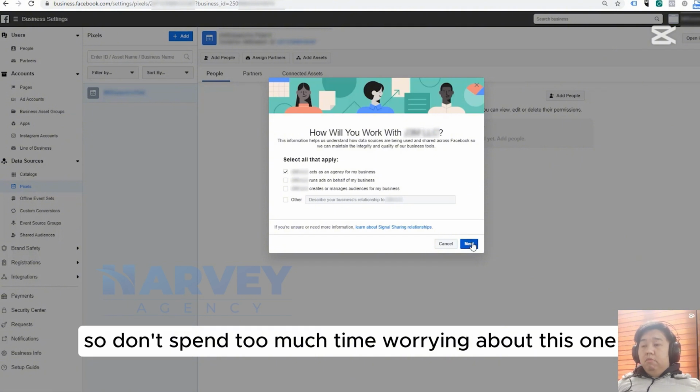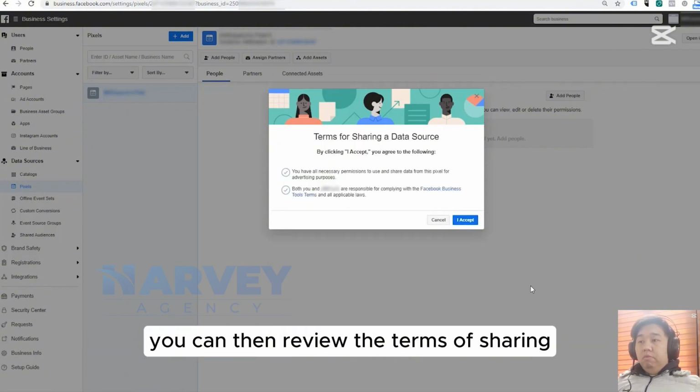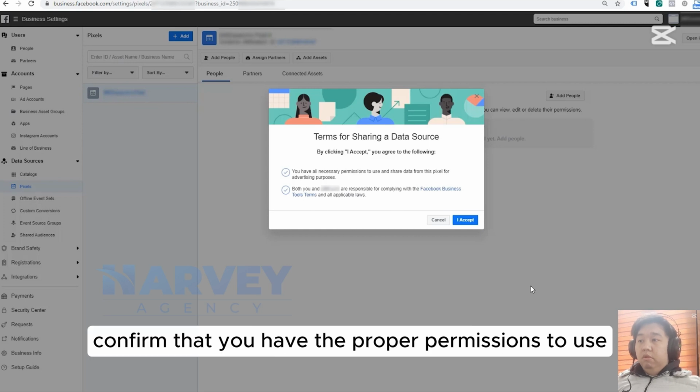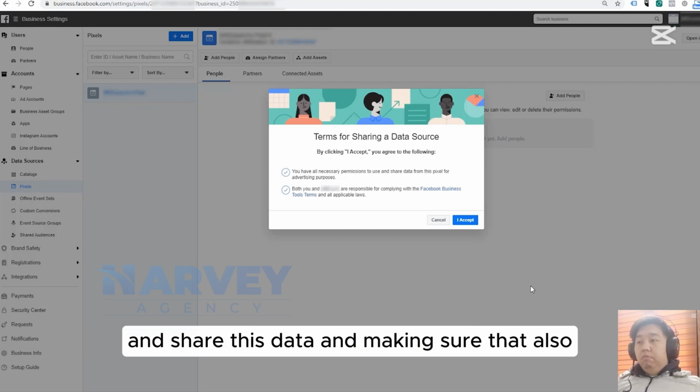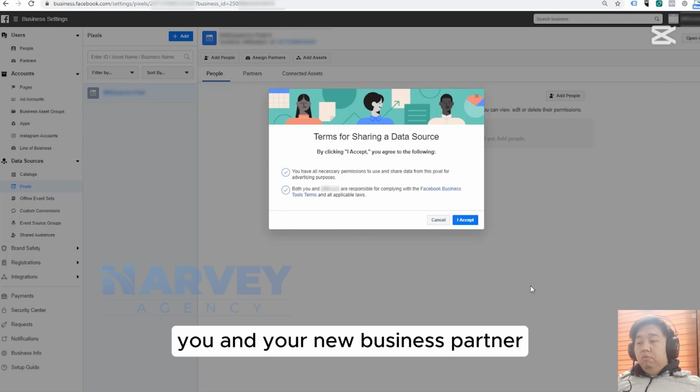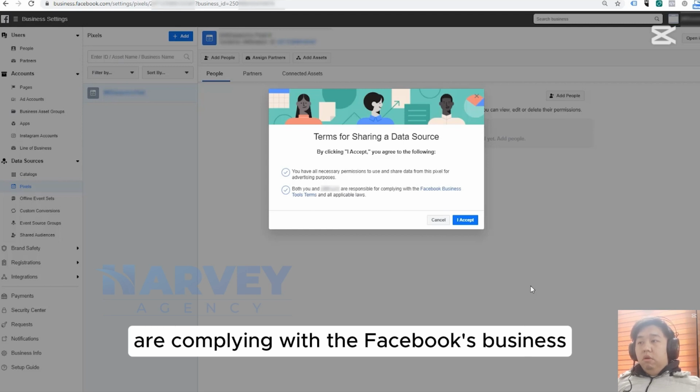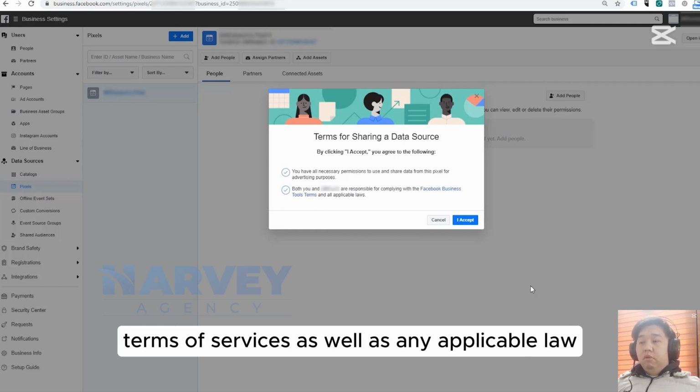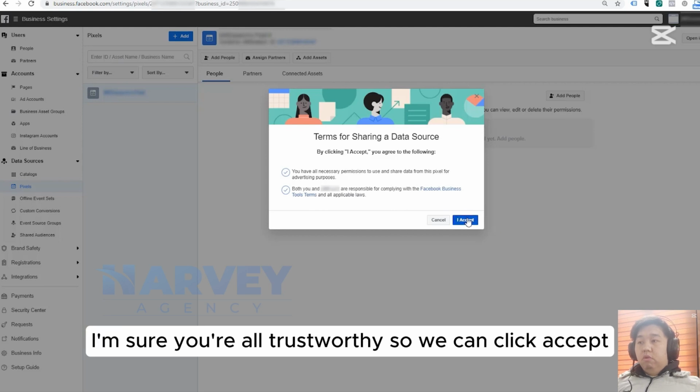So don't spend too much time worrying about this one. As we click next, you can then review the terms of sharing the data source, confirm that you have the proper permissions to use and share this data, and make sure that you and your new business partner are complying with Facebook's business terms of service, as well as any applicable law. I'm sure you're all trustworthy, so we can click accept.